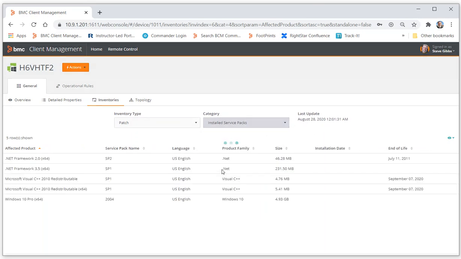I can take a look at all of my installed service packs, so I can get an idea of what actually has been installed, and you can see there's the 2004 service pack I was just talking about, along with how large of a file that really is. So it gives you an idea of what's going on there.